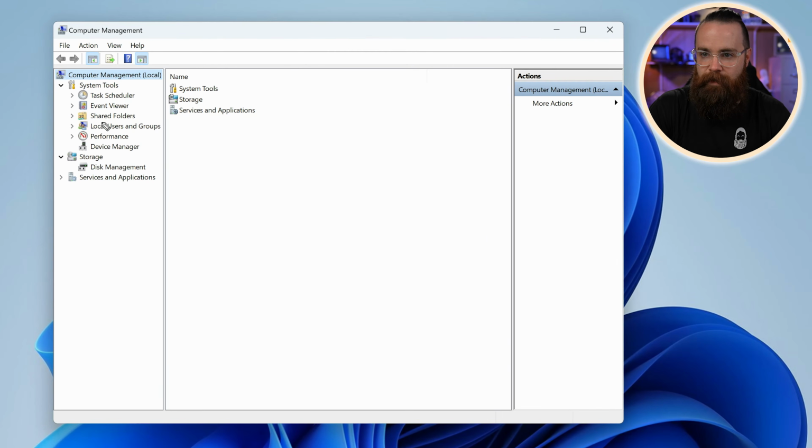Now again, we've already kind of lived in the local users and groups world. We're gonna ignore that for a bit. Don't even look at it. Now we're gonna focus on the 3 sections we have here: system tools, storage, and services and applications. The first thing we're gonna zero in on is the task scheduler.